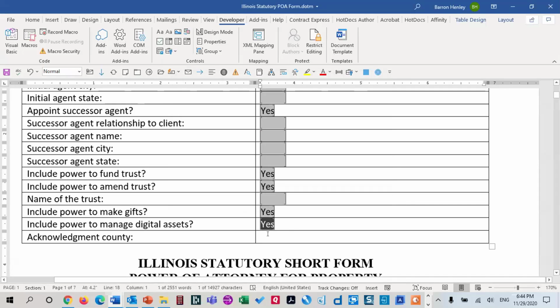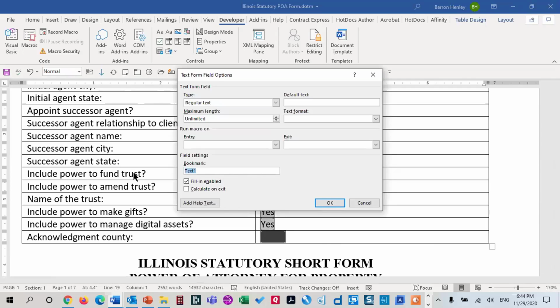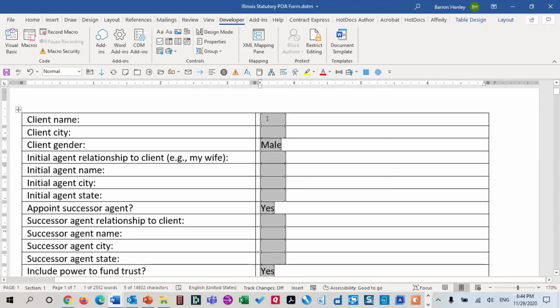Click OK. And then finally, just an AB box, and that's going to be acknowledgement county. Calculate on exit.